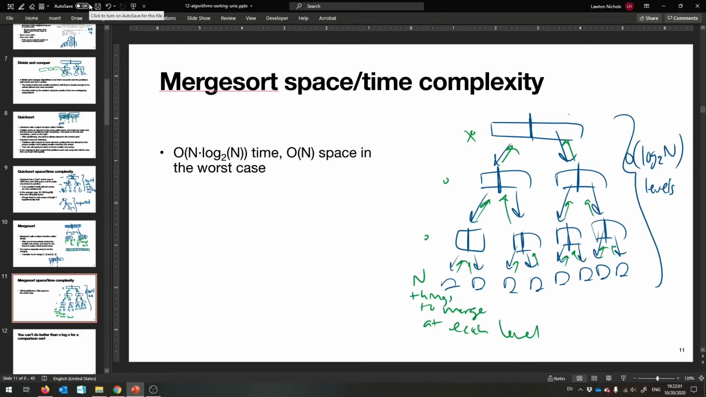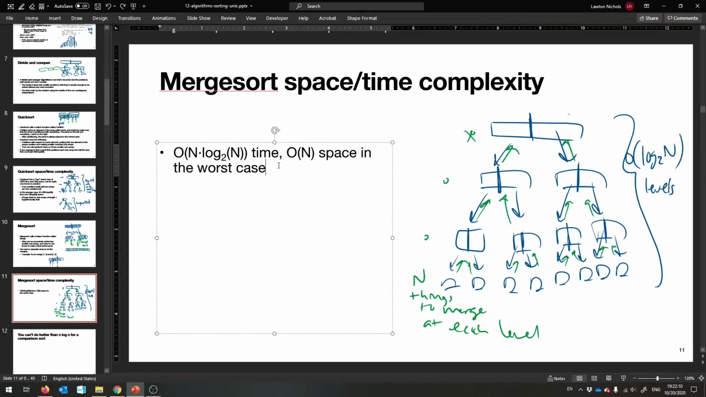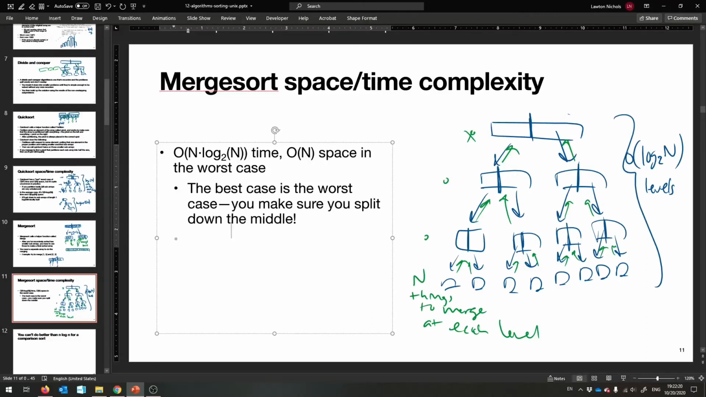So that's why you just multiply n now by log n. You got it. So that's why it's n log n. And this is the worst case as well as the best case. The best case is the worst case. You make sure you split down the middle. And it's O of n space because you need to save a copy of a subarray.